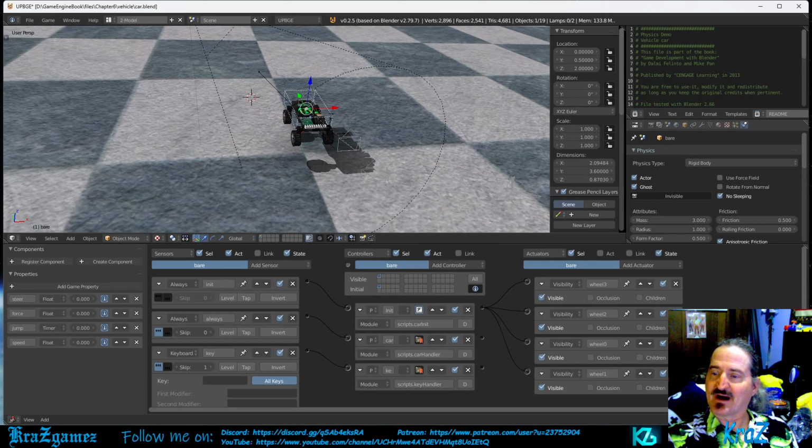Also notice the car body is a rigid body object with the ghost turned on. This setting is crucial for the car physics to run correctly. So you need to have ghost and you need to have it as rigid body. You cannot put it as a soft body, and you cannot do it without ghost without having problems happen. That's pretty much it.